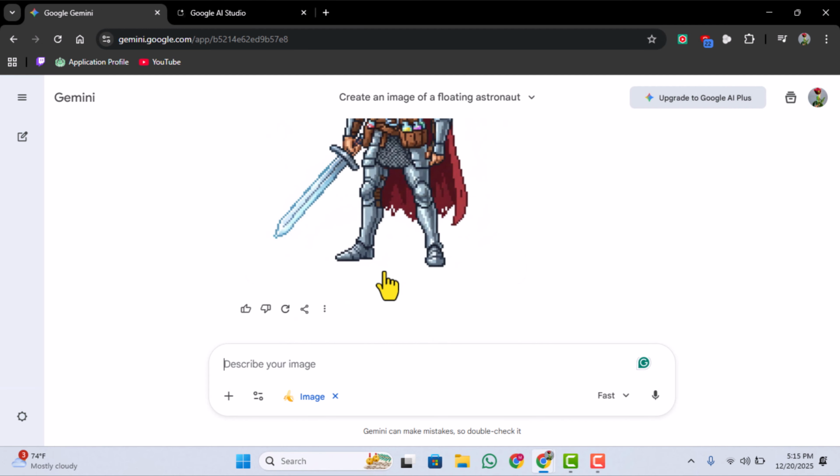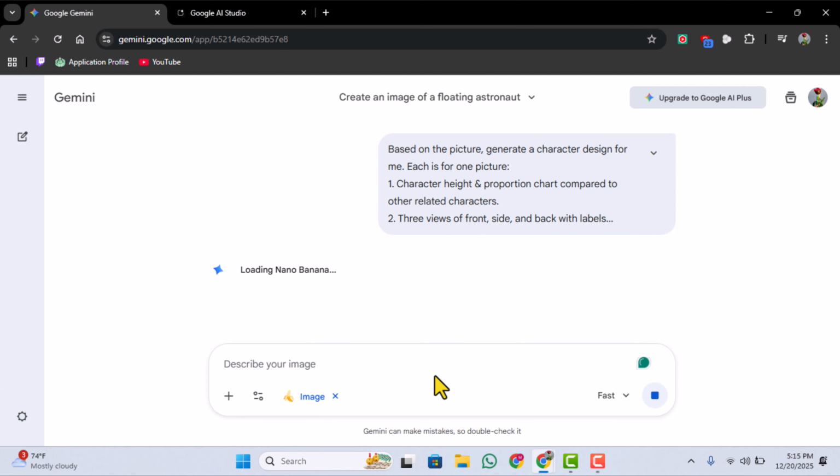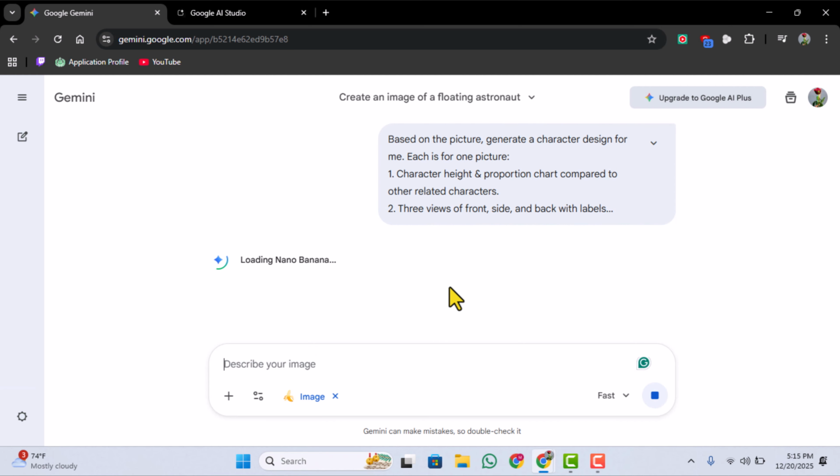Now, this prompt is designed to force Gemini to generate 5 different images. Because of that, generation may take a bit longer, but it's still faster than many other image generation models. This makes Gemini a great tool for iterative character design work.